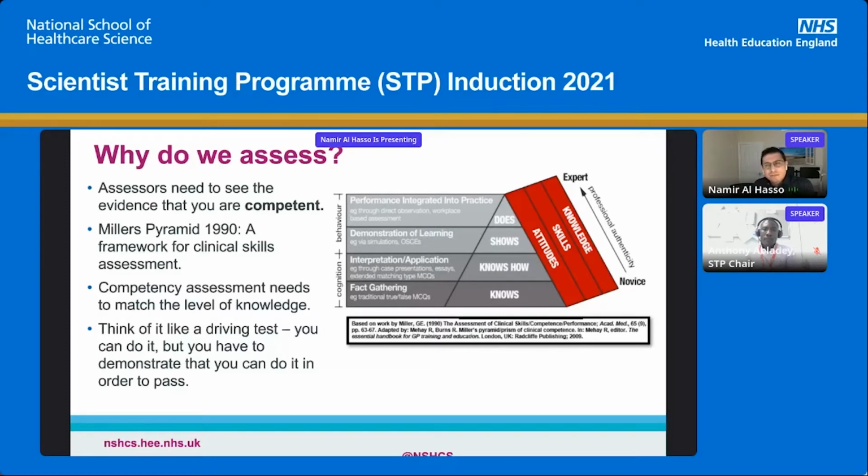If you think of level 3, the shows how, this can be assessed by doing a practical examination, for example observed short or long cases, but also something similar to the OSFA or the OSCE. The OSCE is the medical exam, and the OSFA is the STP exit exam, the objective structured final assessment that we did before COVID. Level 4, which is the does, can only be assessed by observing the trainee or the practitioner at work.